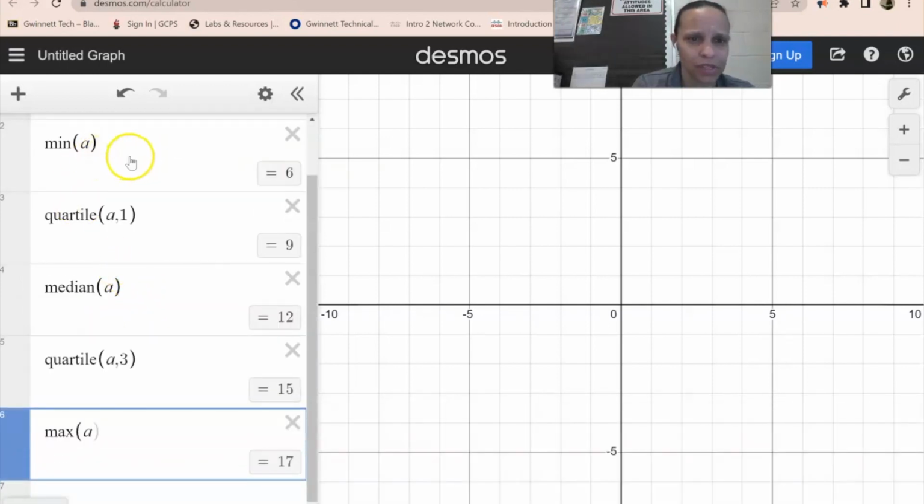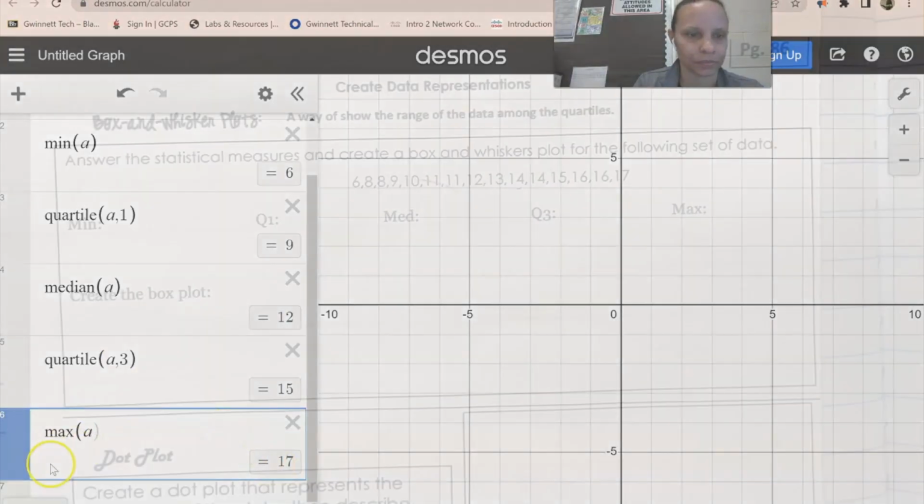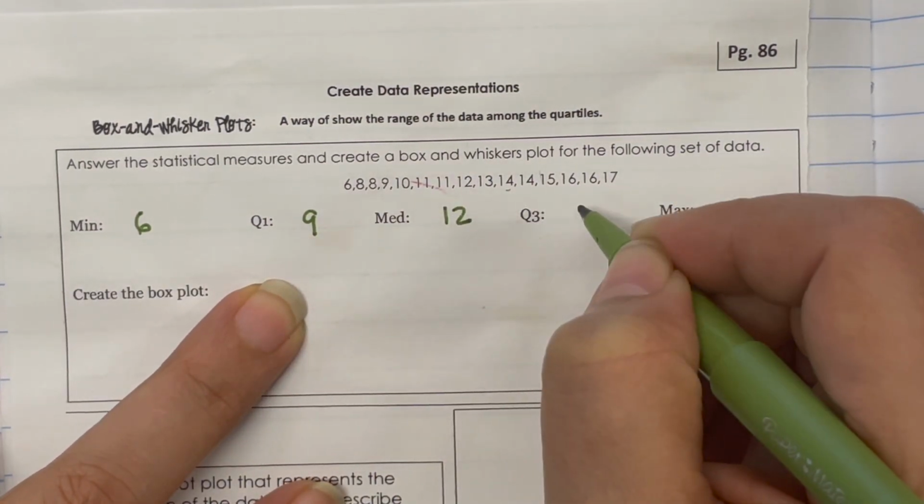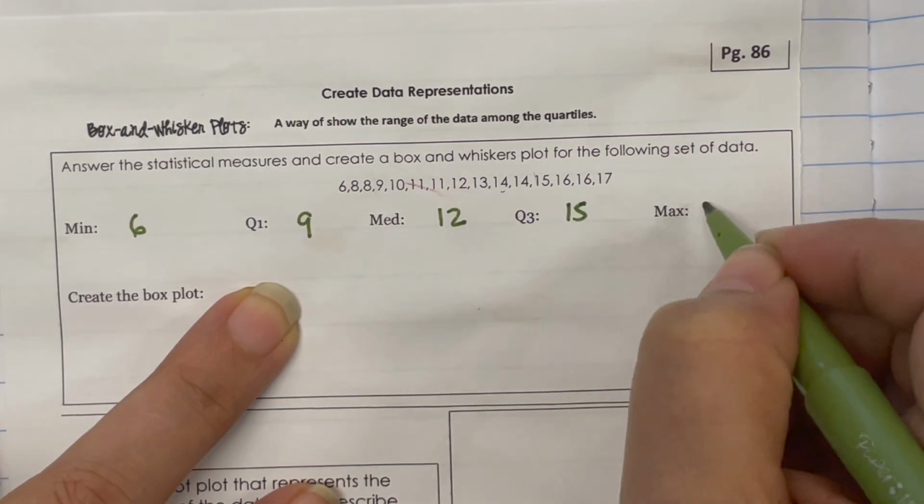So the minimum is 6, lower quartile is 9, median is 12, upper quartile is 15, maximum is 17. We can go ahead and create the box plot. I'm just going to fill in my numbers straight from the calculator. As a listening check, underline box and whisker plots.